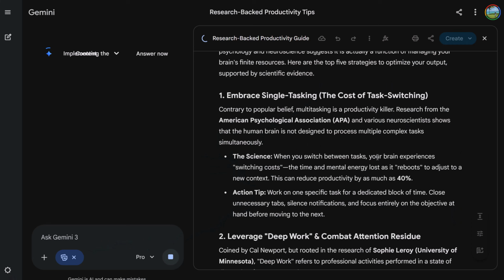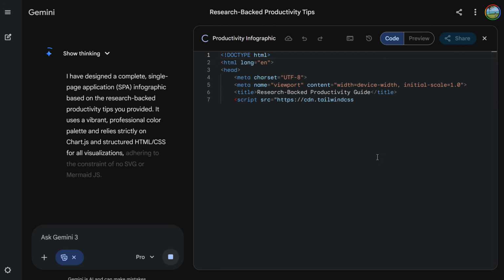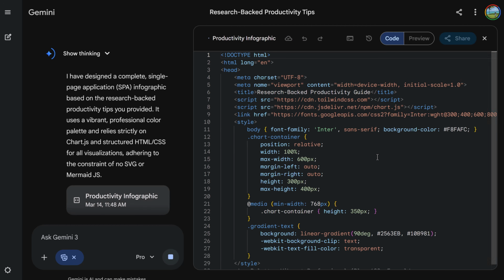So first, what exactly is Canvas? If you've used Gemini before, you know it's a chatbot. You type something in, it types back. Canvas changes that completely. Canvas is an interactive workspace that lives right inside Gemini. So instead of just getting text responses, Canvas can build you real working applications, games, dashboards, tools, quizzes, infographics, things you can actually click on, interact with, and share.